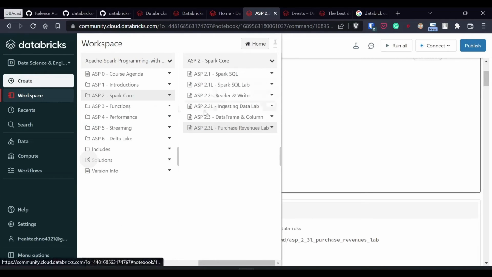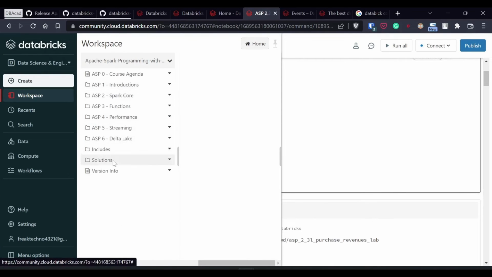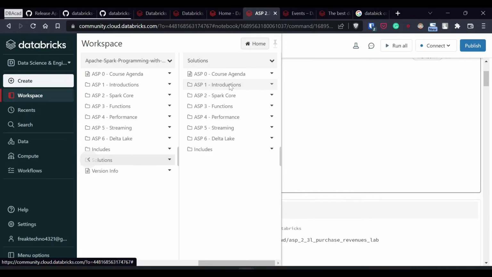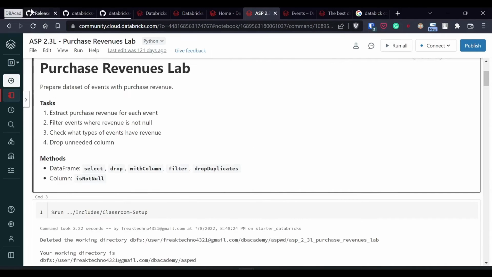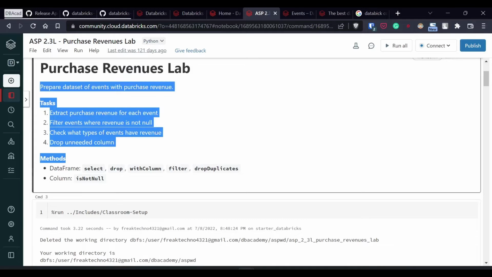And if you want the solutions to these labs, you'll have them in the solutions folder. In this part, you'll have the solutions according to your notebook. So this is a very great resource. You can just download these DBC files and import them. So this will give you a more hands-on experience. You'll get the theory part of it, also the coding part.